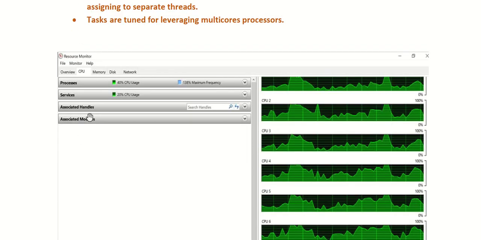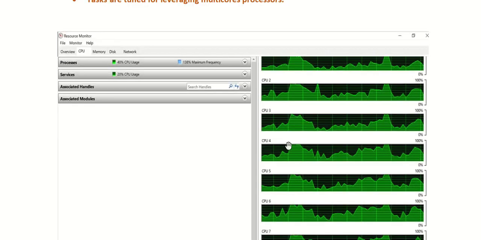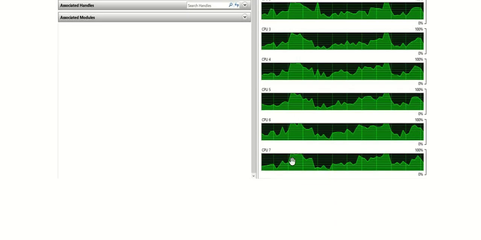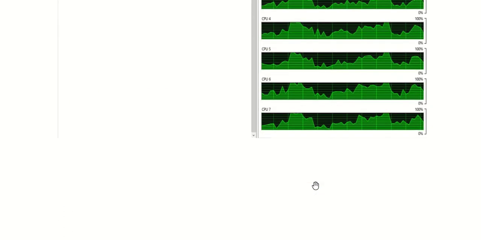If you go to your task manager and open resource monitor, most of our computers are using Intel Core multi-core processors. I'm using an Intel multi-core i7 processor, and I can see there are 7 CPUs on my single central processing unit. There are 7 cores and each core represents a CPU. So tasks in C Sharp are tuned for leveraging these multi-core processors.